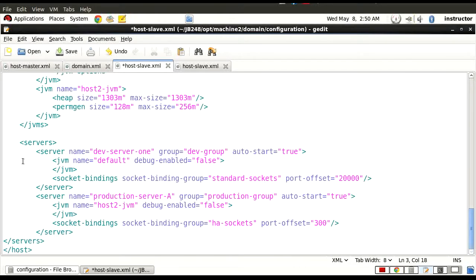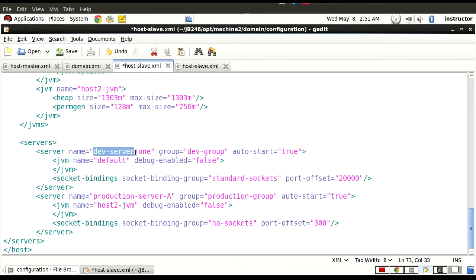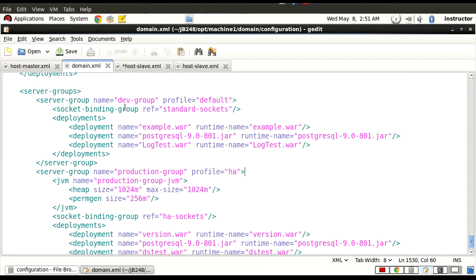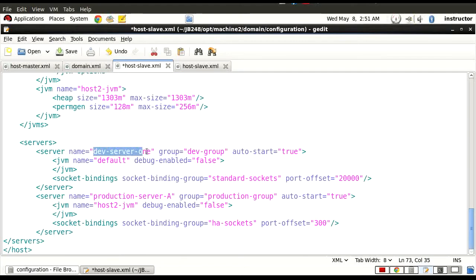So let's take a look at the host XML file. The other important thing that you will find is the server. Pretty much servers are defined in the host XML file, part of the host controller that actually manages the server. So here's one server definition, which happens to be dev server 1, belonging to a group, the dev group here. Part of the domain XML file is actually defined in the server groups, the server group, dev group here, for example. That will specify the profile and the socket binding groups. So the definition of server groups is typically in the domain XML file. In the host XML file, it defines the server and which group it is going to be associated with. So the server definition will be in the host XML file. The group definition is central to your domain, so that will be in the domain XML file.